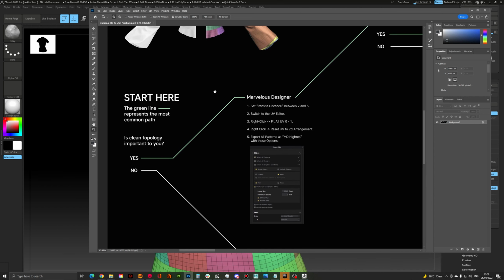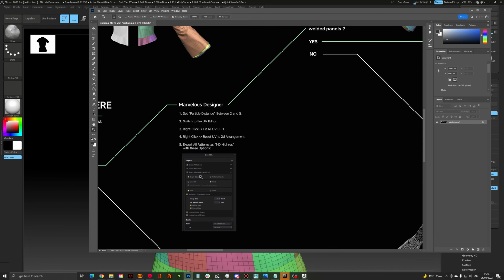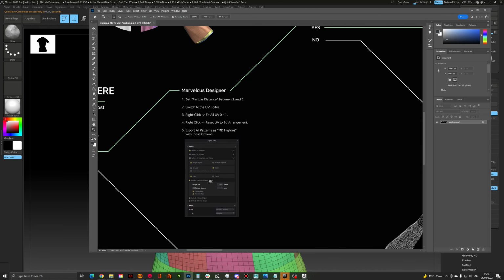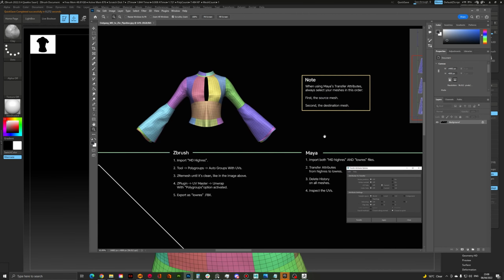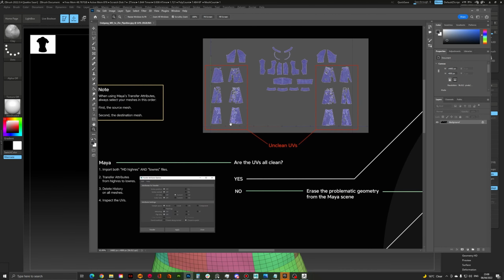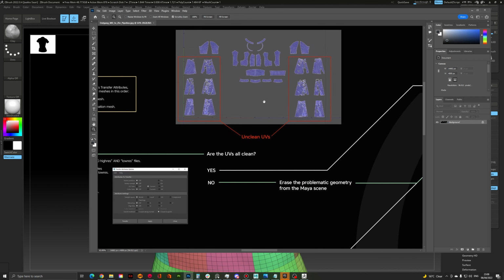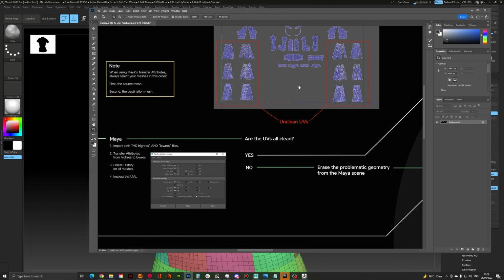Start here, and is your clean topology important to you? Yes. So go to Marvelous Designer, and pretty much the same settings that I use, except you used weld, which in my case caused trouble. But anyway, then she talks about making the panels, which I'm going to show you in a moment as well. So this worked really well.